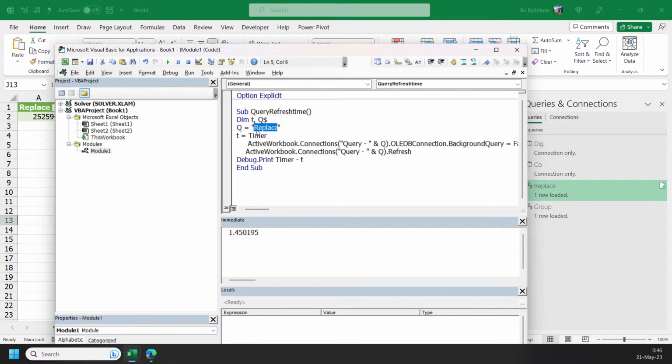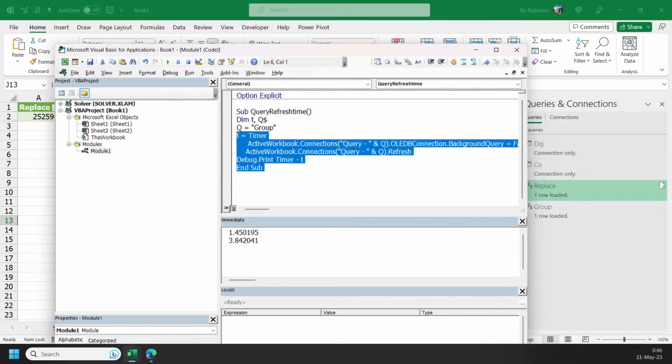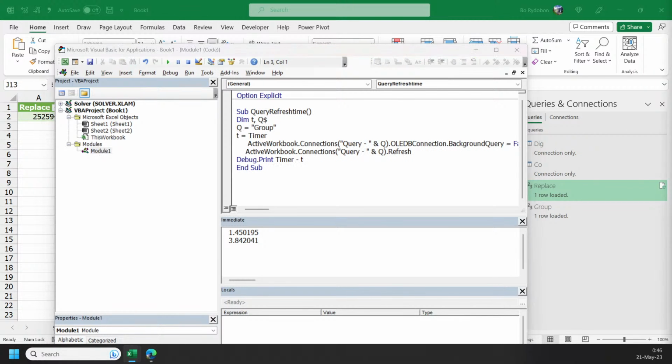And another one is group. Group takes longer, 3.8 seconds. Okay. So just in case anyone is interested, I'll copy it into the chat right now. So this is my code.